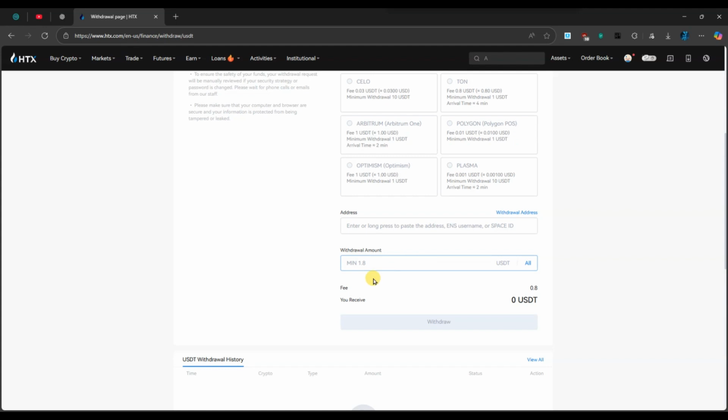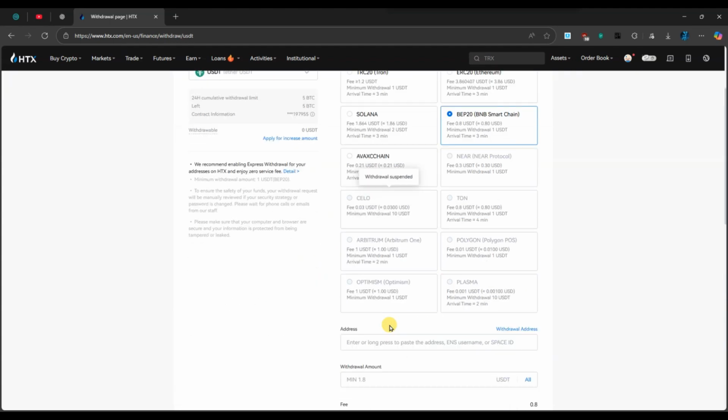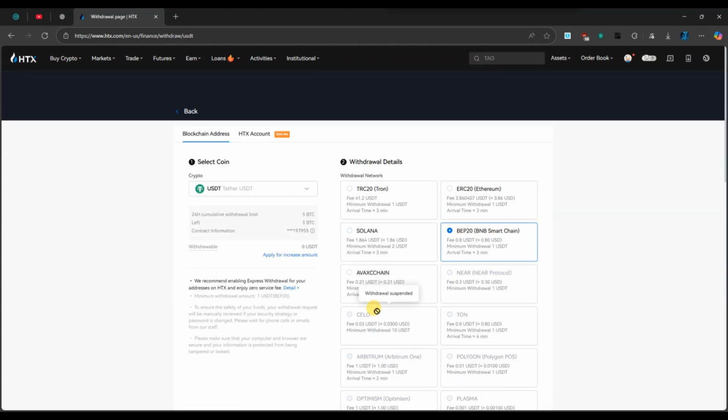After submission, Huobi will process your withdrawal request. Always make sure the destination wallet supports the same blockchain network to avoid any loss of funds. Now you know how to transfer crypto from Huobi Wallet to an external wallet.